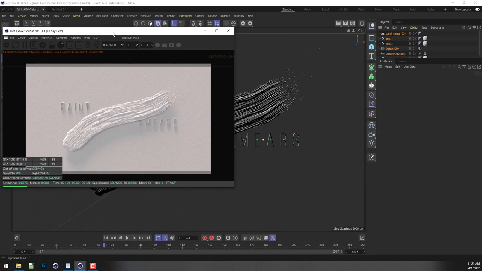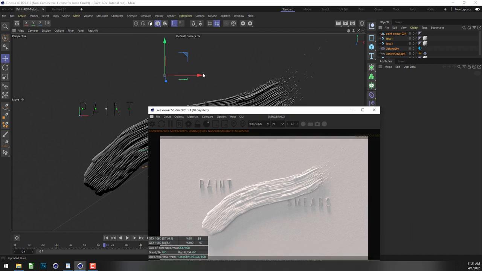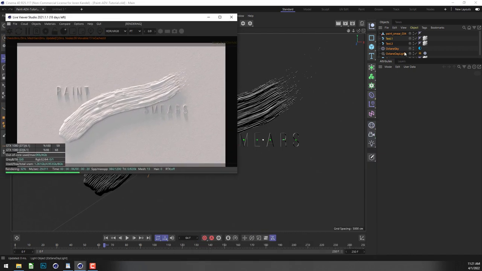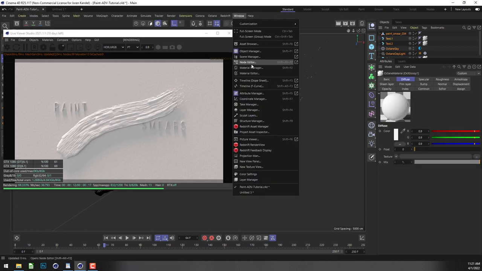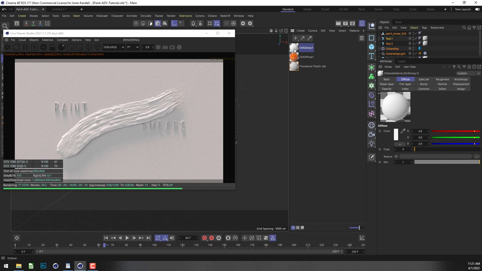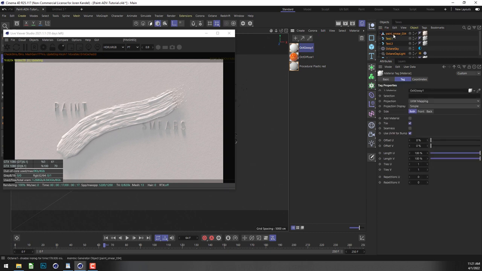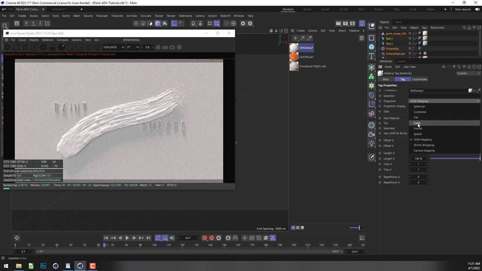All right, let's talk about rendering really quick. And I'm using Octane, but this will work in just about any render engine. So let's make a new material in Octane. We'll create a glossy material, and let's make sure that we open up our material manager here. Let's drag and drop this onto the paint smear effect. And the first thing we're gonna do is change this from UVW mapping to cubic. So we don't have UVW mapping on here, but if you just change it to cubic, everything's gonna look great.